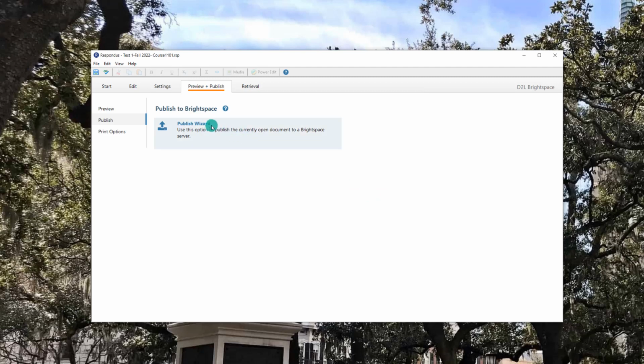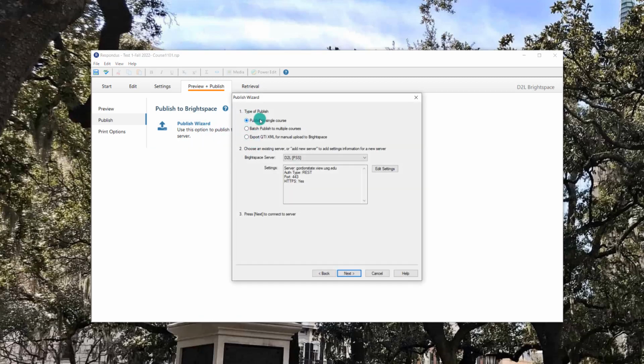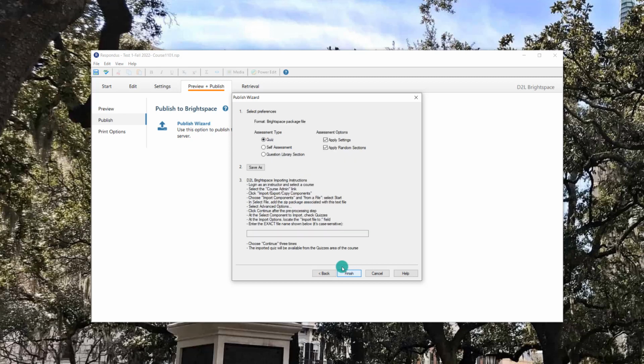A workaround for that is if we're on this same page, right here on the publish wizard, instead of choosing this to publish to a course and trying to connect it, you can choose this one, which is export the QTI XML for a manual upload to Brightspace. You can choose that and then press next. Then you would choose, of course, that this would be a quiz, and you want to leave your settings in random sections applied.